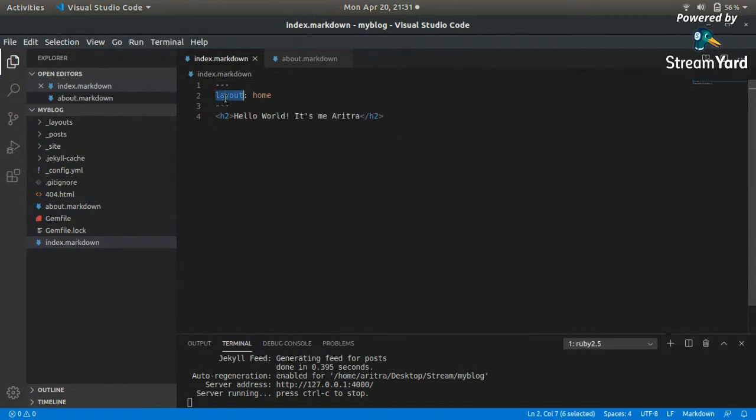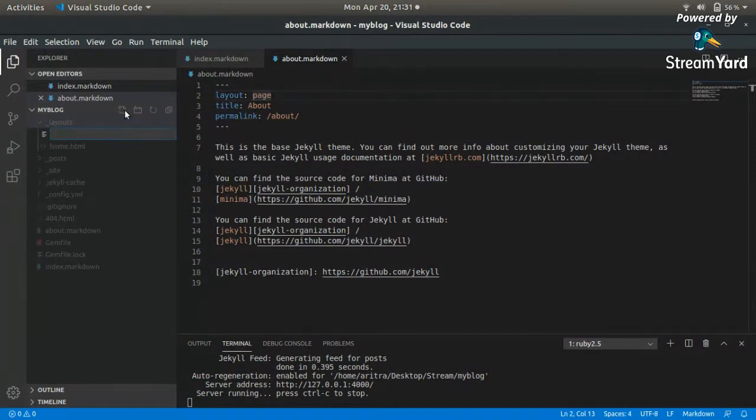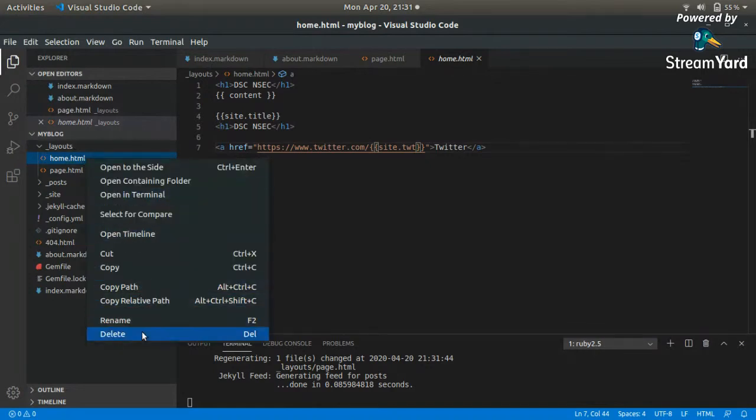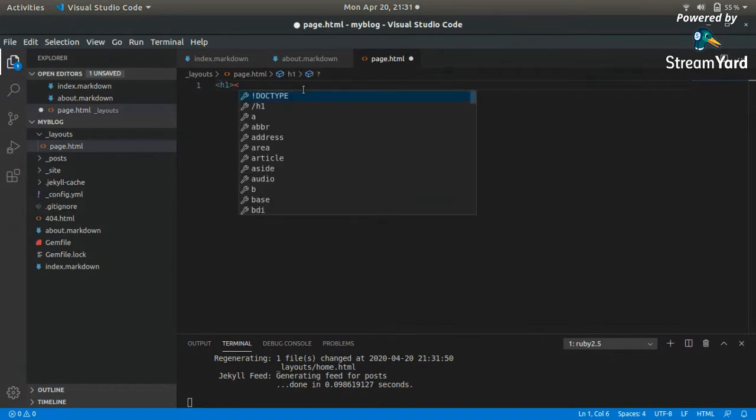Remember how we had a layout of home in our index.markdown page? We have a layout called page. So this is some other layout that it's trying to pull from the theme. So what happens if I go to my layouts folder that I created and create a page.html file? And let me just delete my home.html for a second. Delete this. All right, and go to page.html and do the same thing that we did.